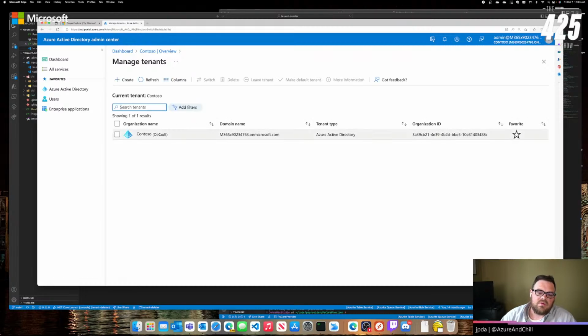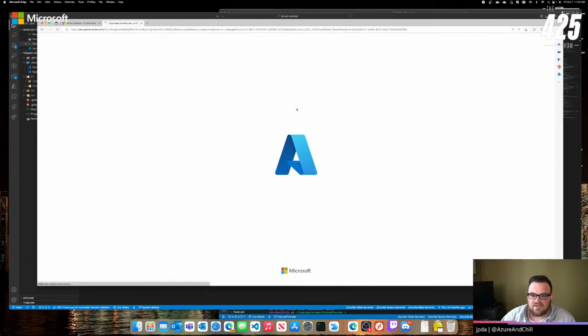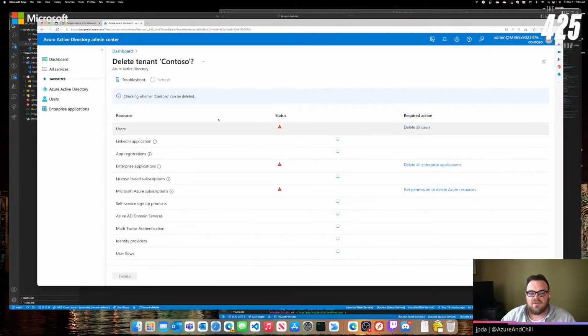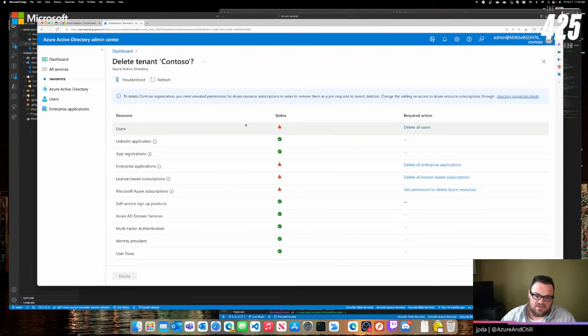The problem is that when you try to do that, if we come to our tenant, you go to manage, and we try to delete it. Now it says, we're going to check to see if this can be deleted. Oh, we've got a bunch of users. So you've got to delete all your users, all the apps, app registrations, service principals, any licenses, any Azure subscriptions, domain services, and self-service sign-up stuff like Power BI and Flow, those sorts of things. All of these things have to be deleted, right?